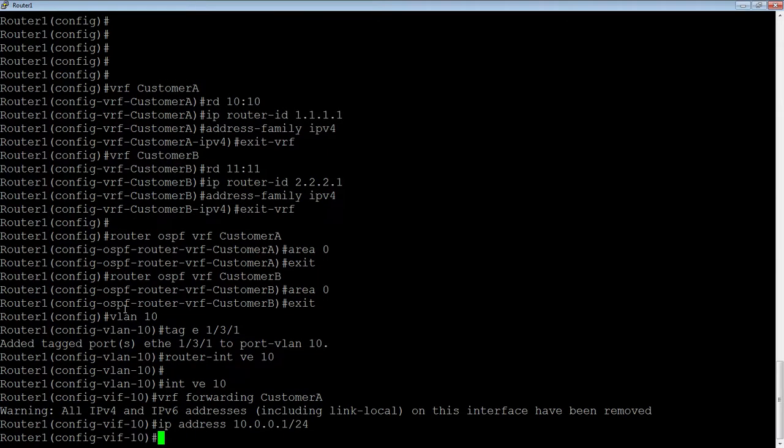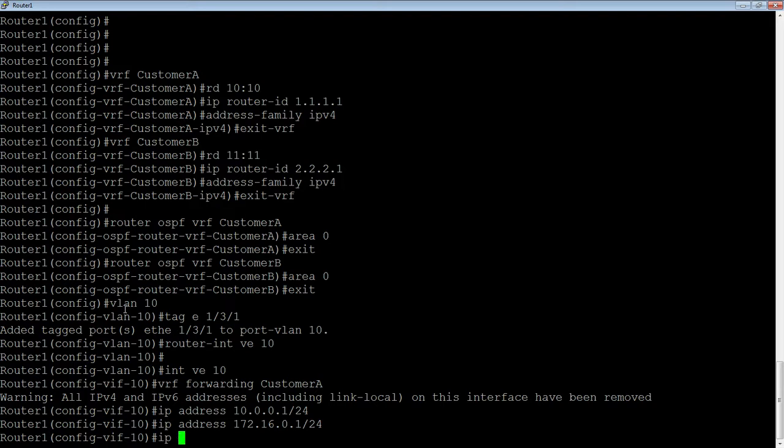So I'm going to give it an IP 10.0.0.1/24, and I'm going to give it a second one just so we can see the differences between the routing tables, /24. And then I'm going to assign it to IP OSPF area 0.